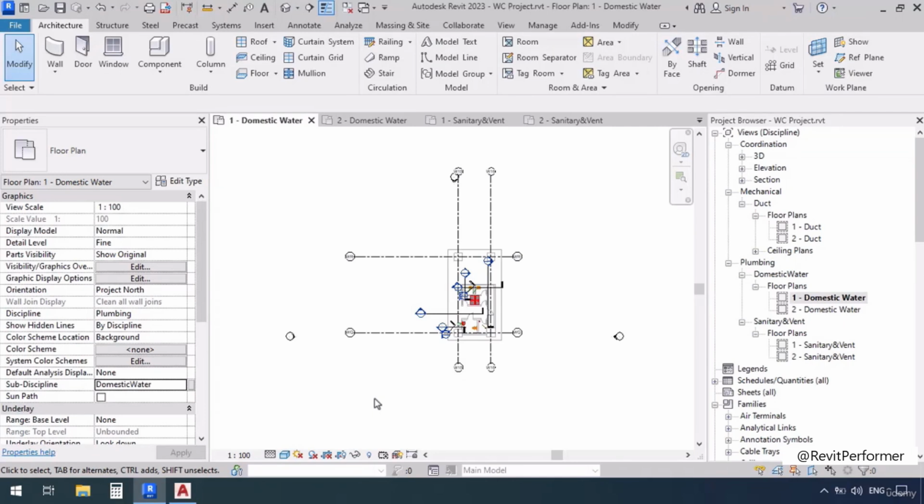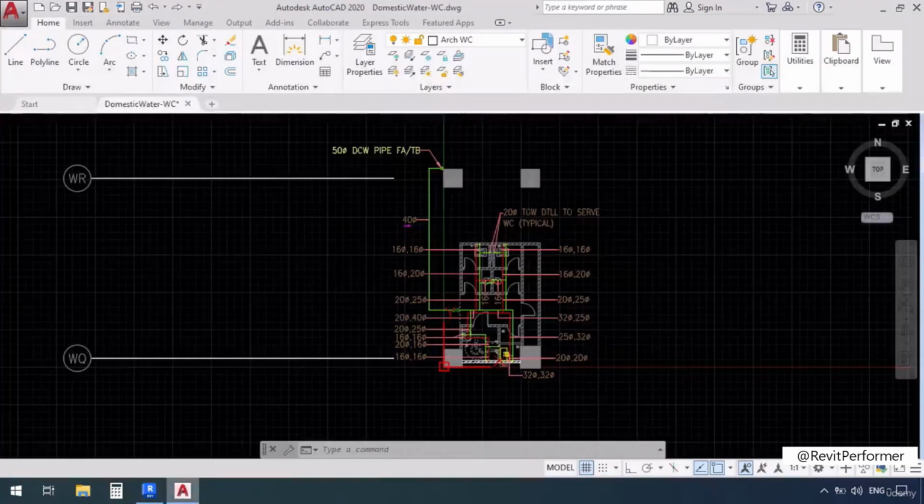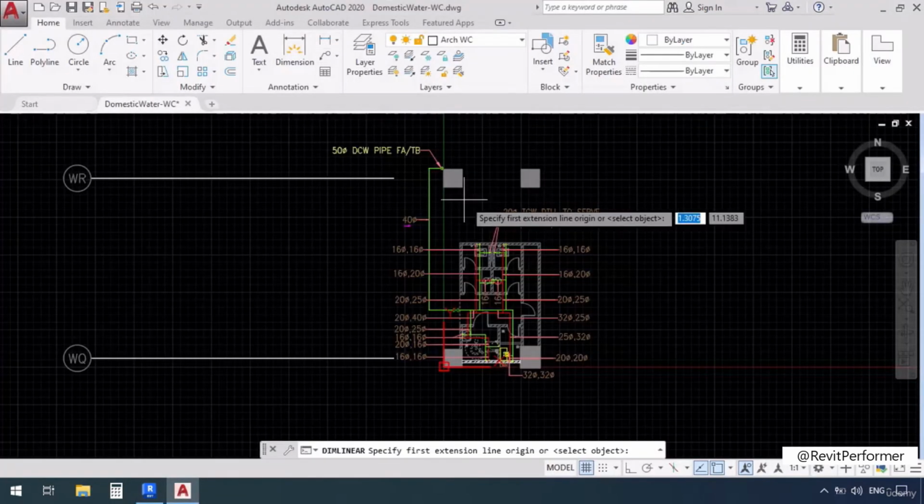Now that we've organized our views in the project browser window and adjusted their settings, we're going to be linking our plan into the project. But before we do that, first I'm going to have to measure one part of the plan.